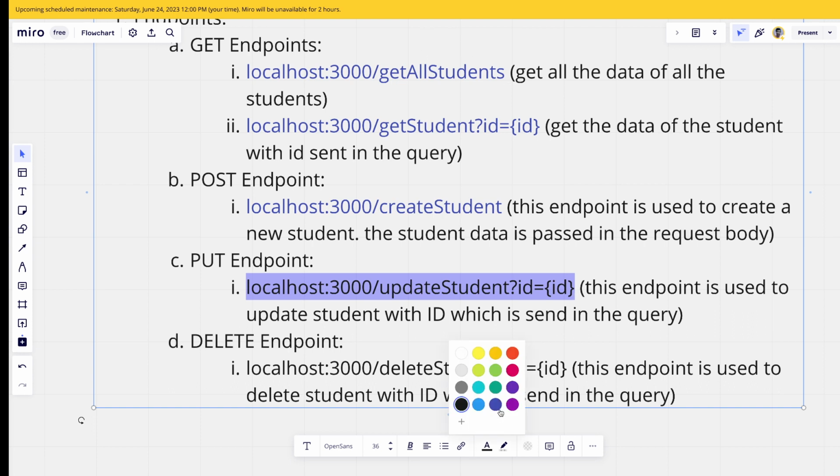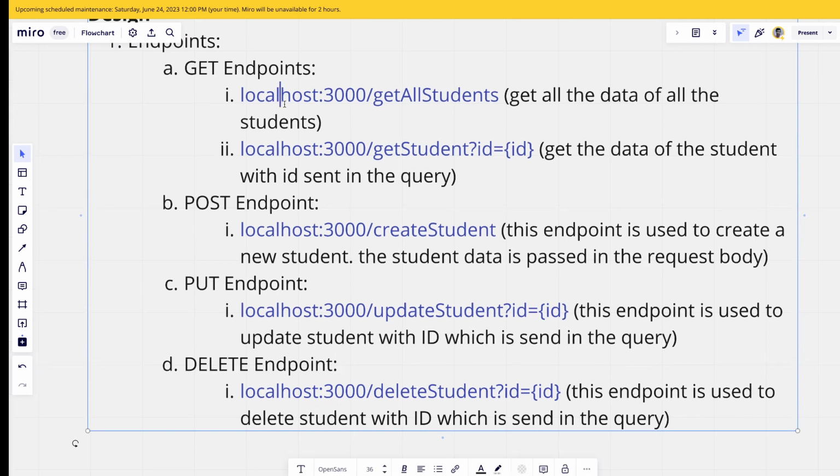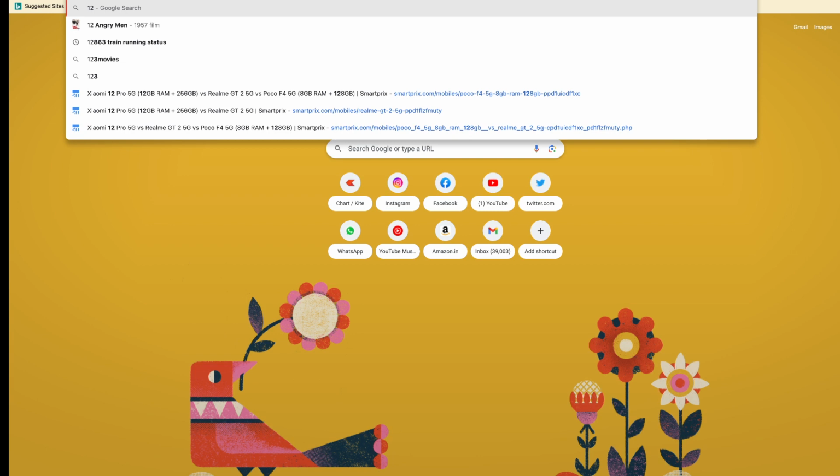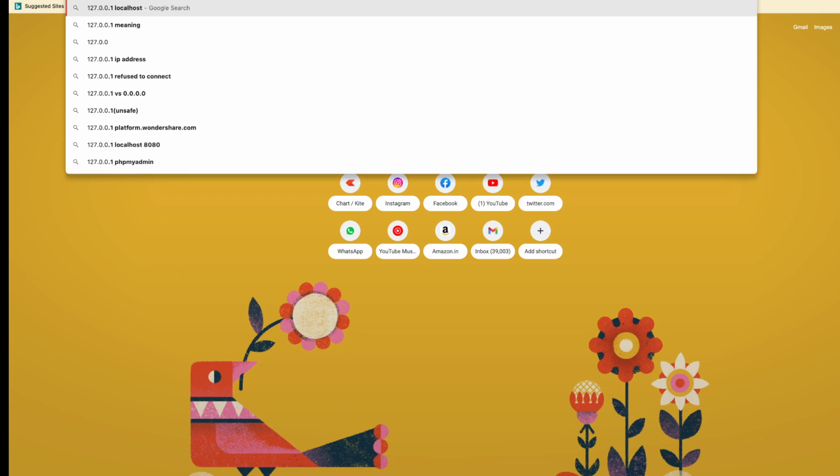Let's explain the URL also. The first part is localhost and 3000. Localhost: in the URL we can either write the domain name or the IP. You can write 127.0.0.1 or you can write localhost. It will mean the same thing.